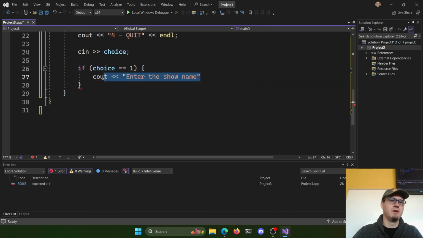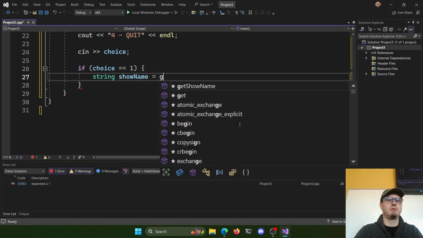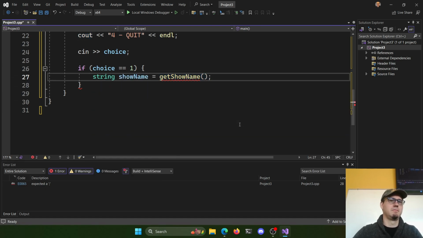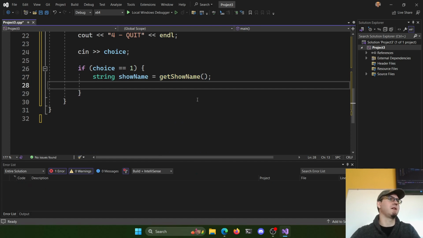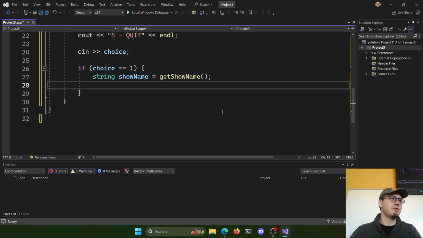We'll look at it after. So I don't need a string here, or I don't need my own cout, so I can just say, hey, string for show name is equal to getShowName. Right, so we should get a string back. Again, we'll do this multiple times, so I'm just trying to work ahead here. So we got the show name.